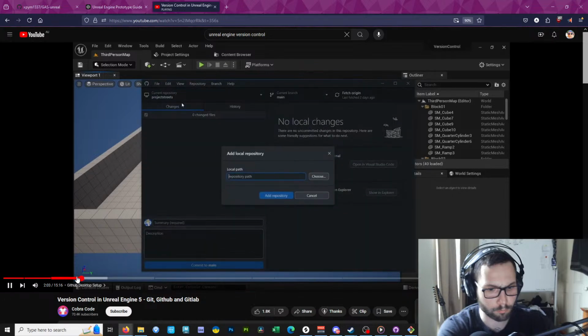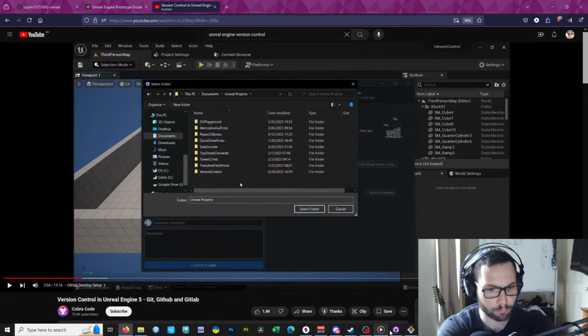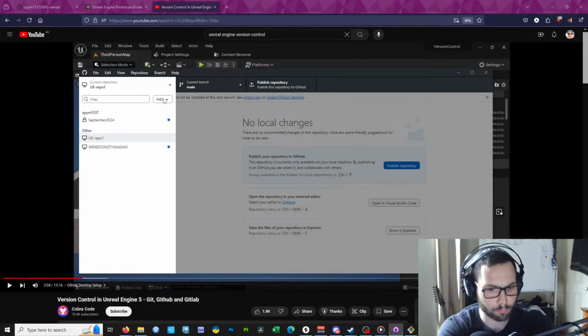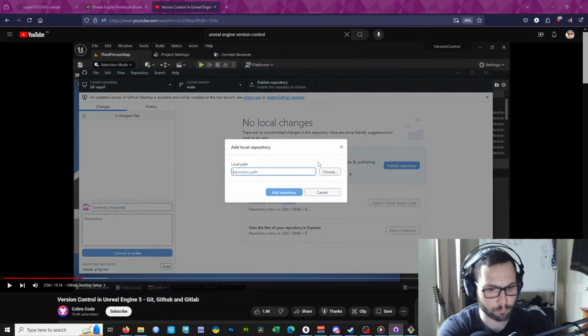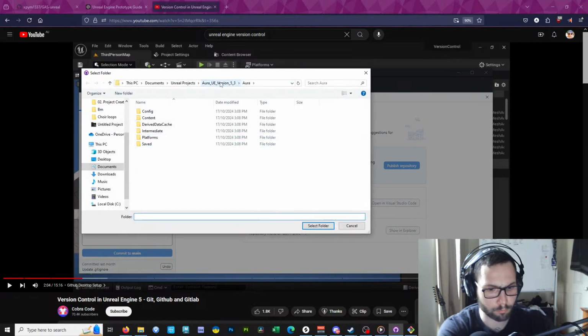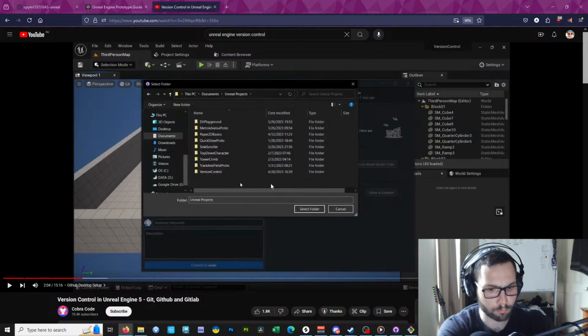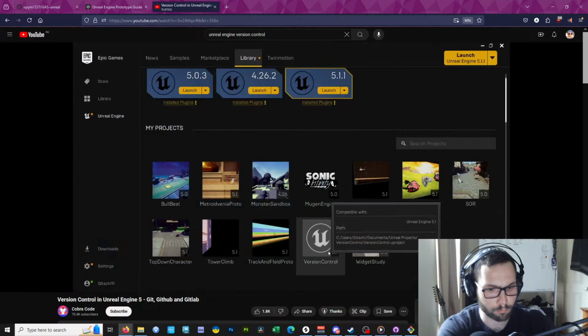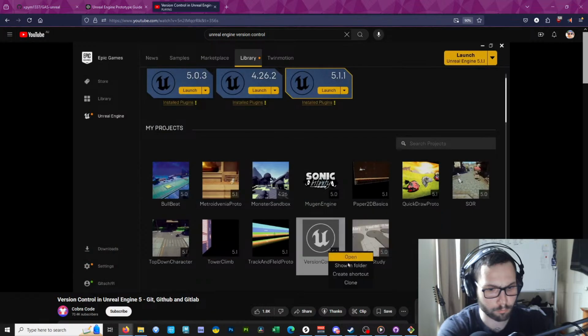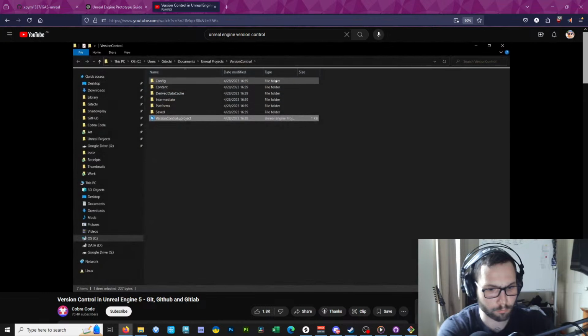Now you need to navigate to where your Unreal Engine project is located. I need to add local. No. Right? If you don't know the location, you can go to the Epic Games Launcher library, right-click on your project, and show in folder. You can then copy the path here and paste it to locate this for GitHub Desktop.